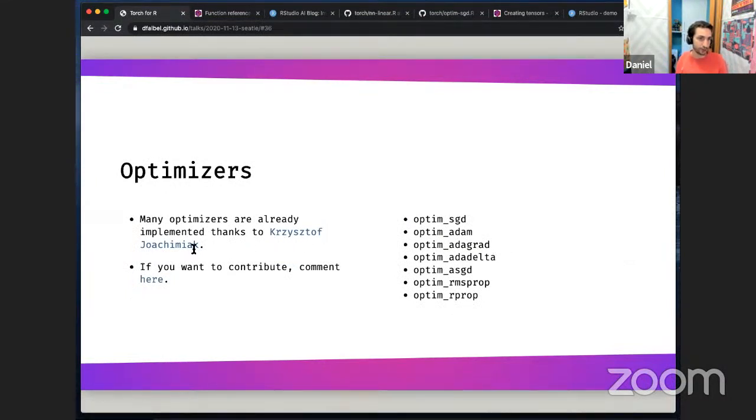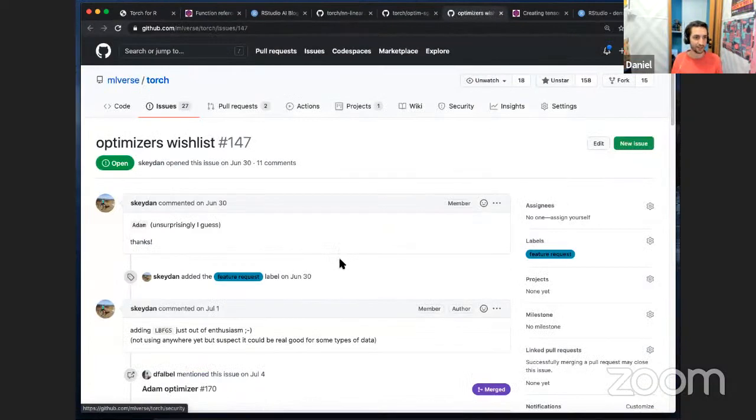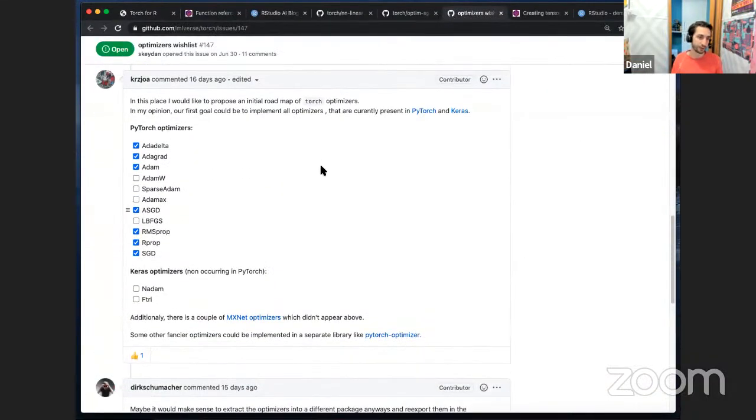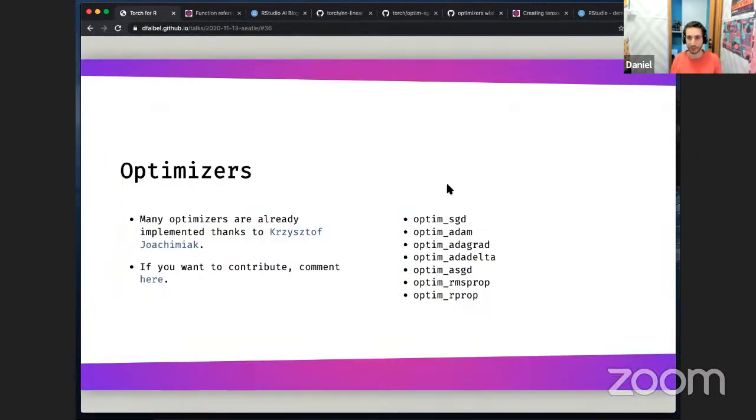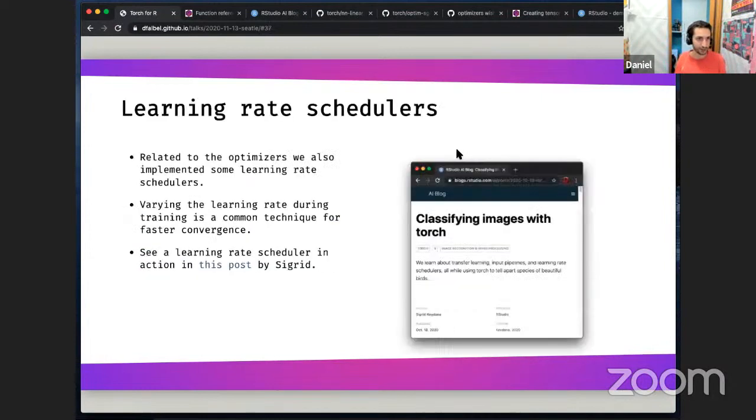Thanks to Christoph, we have many, many optimizers. When we launched and released Torch for the first time, we only had SGD and Adam, and Christoph implemented all these other optimizers. So this was a really awesome contribution. There are still some optimizers that are missing, and there is some discussion in this issue. So if you want to contribute and implement an optimizer, just go there and let's chat, and we can make sure that we are not duplicating work, okay?